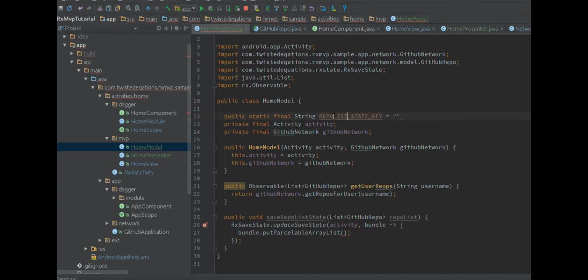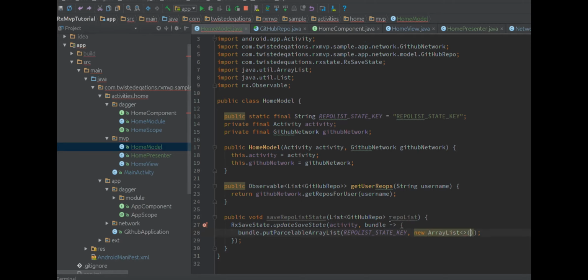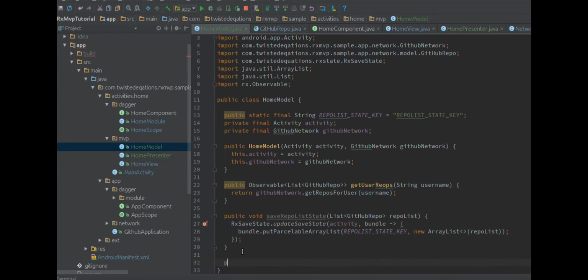Actually, repo list state key, and then we're just going to duplicate that because it really doesn't matter what you put in here so long as it's always the same. So that's our key, and then we have our repo list. Now, unfortunately, because Android requires an array list, we use a new array list and put in our repo list. Great. So let's make a method to get this back out.